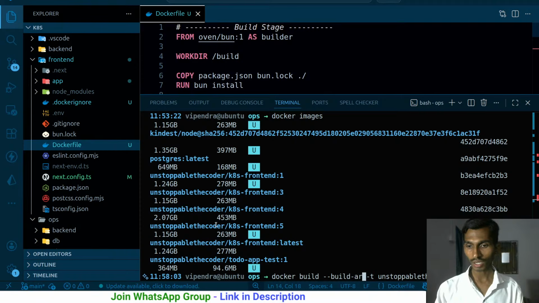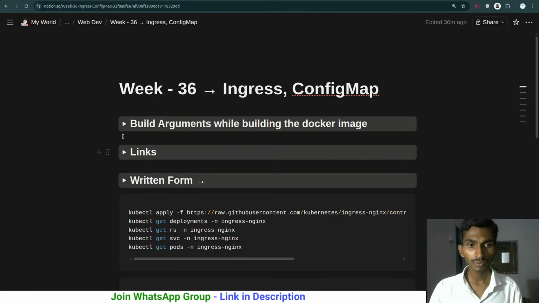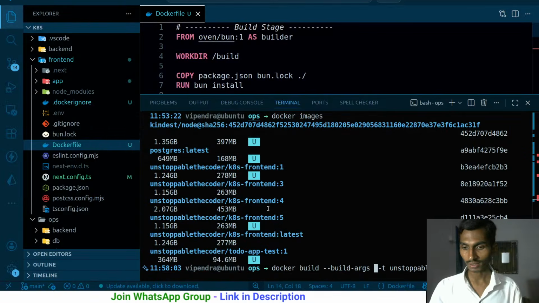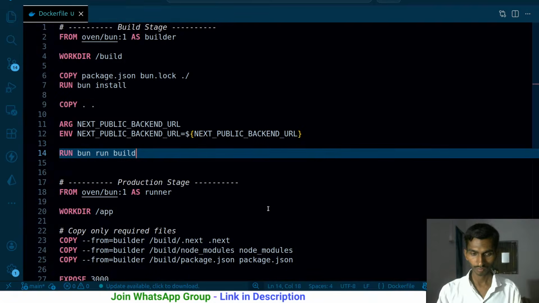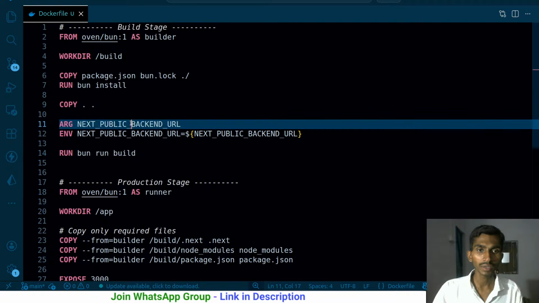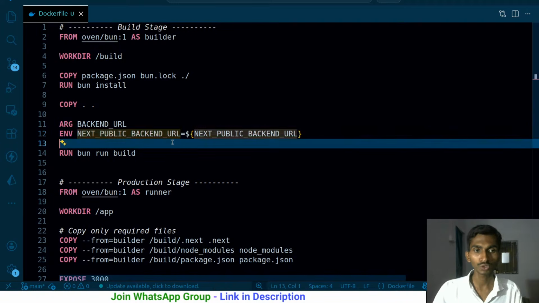So build args, I hope this is how I simply pass them. Let me see how it is passed. So build args are passed like this. Yeah, that's right. So next public backend URL, I'm building it, or I can even name it backend URL, that doesn't really matter. Backend URL, and mainly it should be exposed like this, right?